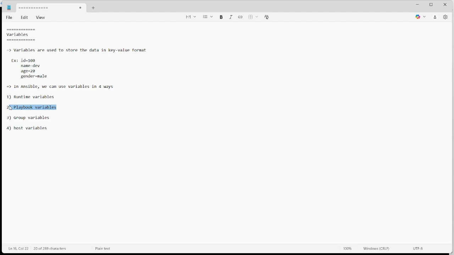Whenever we use the runtime variable, we just have to pass the runtime value, then we execute our script. Whenever we have the playbook variable, these are static. Suppose I want to install Python, Java, and Maven, then we have to declare three variables. That's why it is called a playbook variable. And the group variable is a grouping of particular machines. And the host variable is specific to a particular machine, that is called the host variable. So let's see.